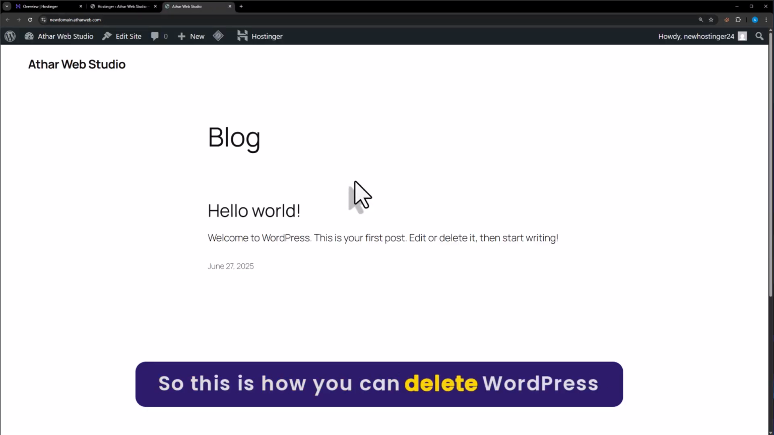So this is how you can delete WordPress website and reinstall WordPress again in Hostinger.